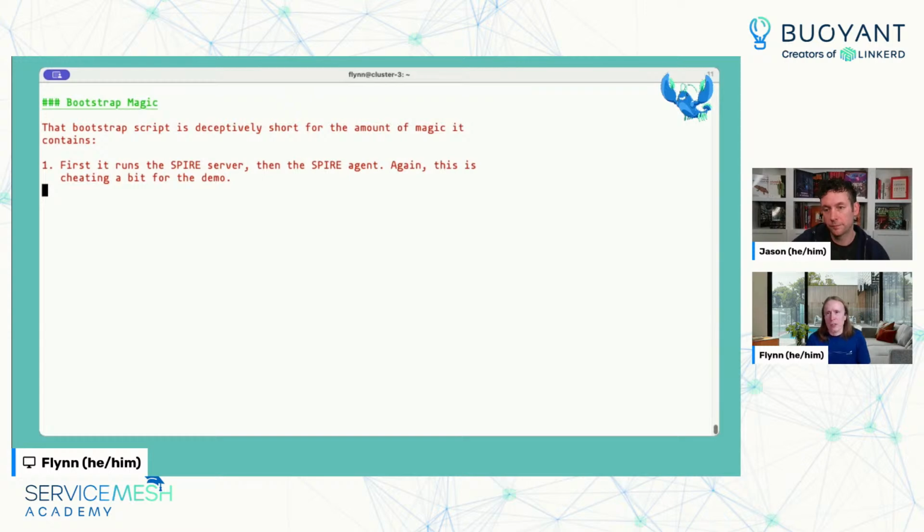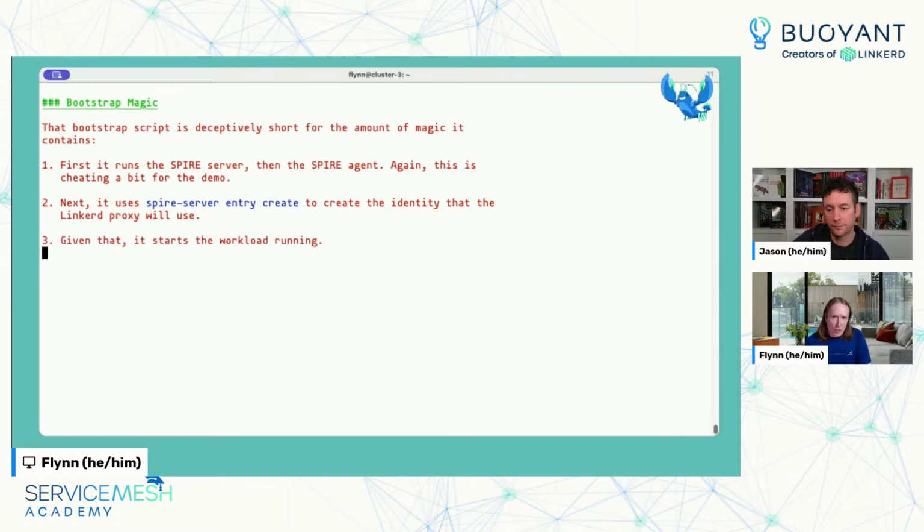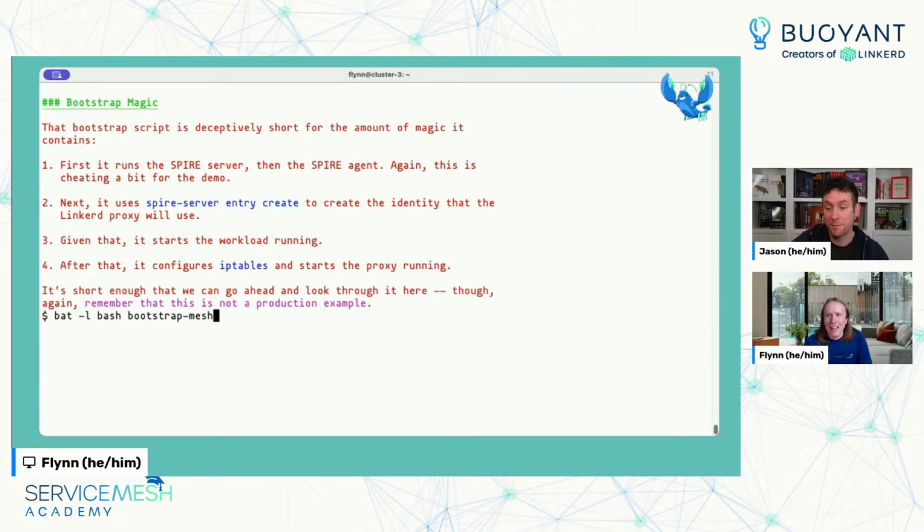Okay, here's the bootstrap script. It is deceptively short. There's a lot going on, but it ends up being not a ton of code. So the way this works, and we're going to go through this in a minute, it runs the Spire server and then it runs the Spire agent. It tells the Spire server, please create an identity for me. It starts our workload running after we have an identity. It configures IP tables, and then it starts the proxy running. Easy, right? Or something like that. So it's comprehensible, right?